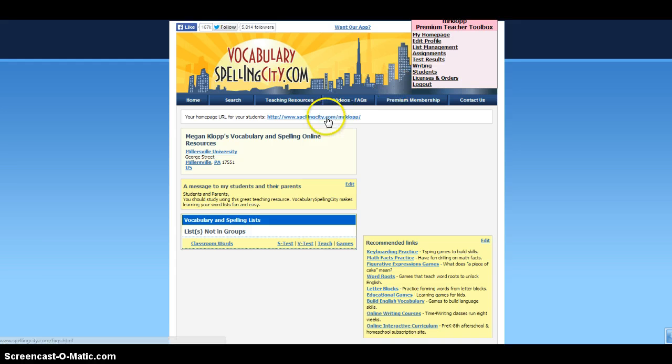First section I'm going to show you is your home page, or my home page in this instance. So what you'll see here is the URL that you can give to your students. Pretty simple. You create a username and then it plugs it all in here. If ever you would need to update your profile, you can go in here and do that.